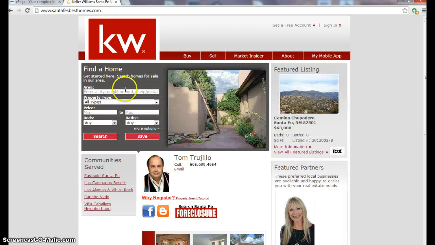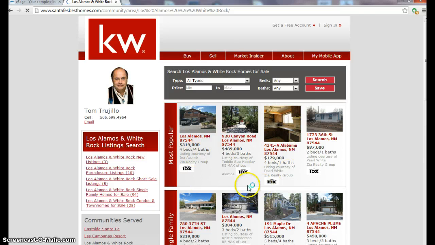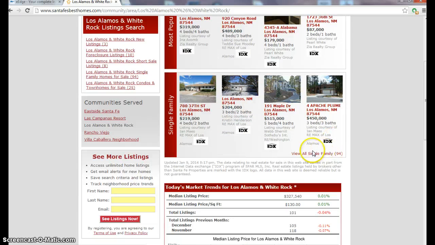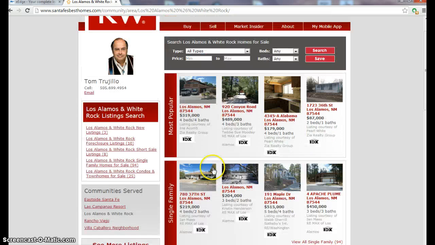Click on to my home, and there you have it, the east side of Santa Fe, Las Campanas. And if you click on, let's just say Los Alamos White Rock, the one I have, there are all the listings and properties that everybody has. There's a total of 94 properties listed there. Okay, so that's a really good feature that a lot of people have not really played around with too much. It's not a hard thing to do.